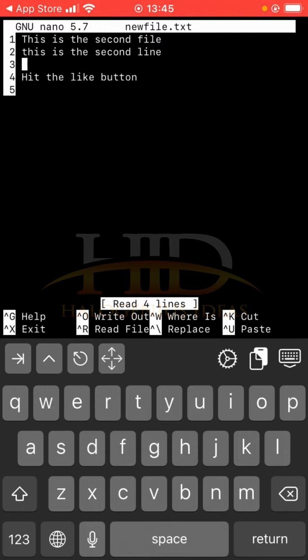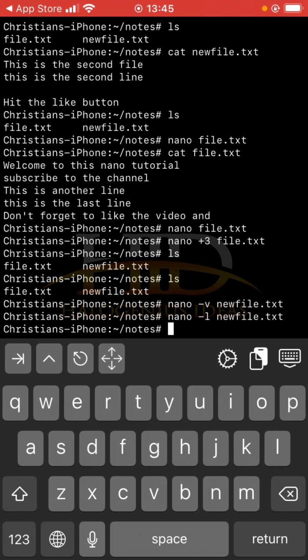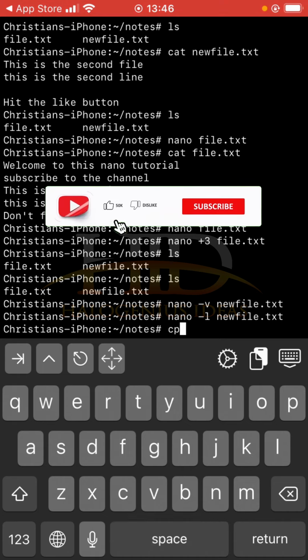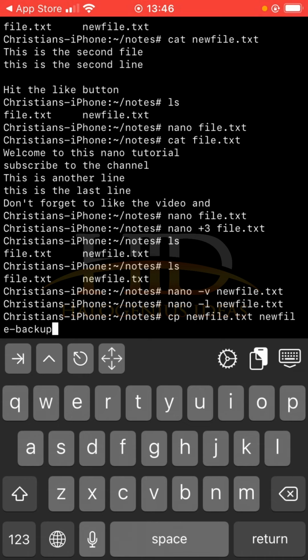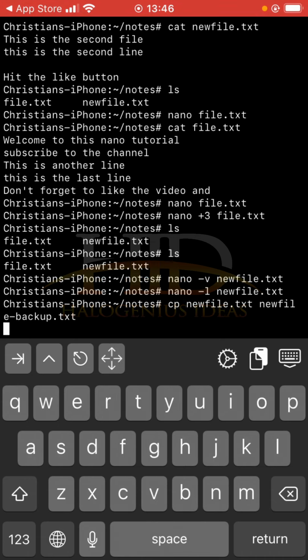Now, a pro tip for you: for crucial files like configuration files, when you want to edit them, it is advisable that you create a backup. If you check the tutorial we have on the channel on essential Linux commands for iPhone users, I explained file management and file editing commands in the video. You can just check it out. So for example, if you want to back up new file.txt, you can use the cp command, then write the name of the file you want to back up, then the name of the target file. So I can do something like new file, then I'll pass something like backup.txt, then ls.